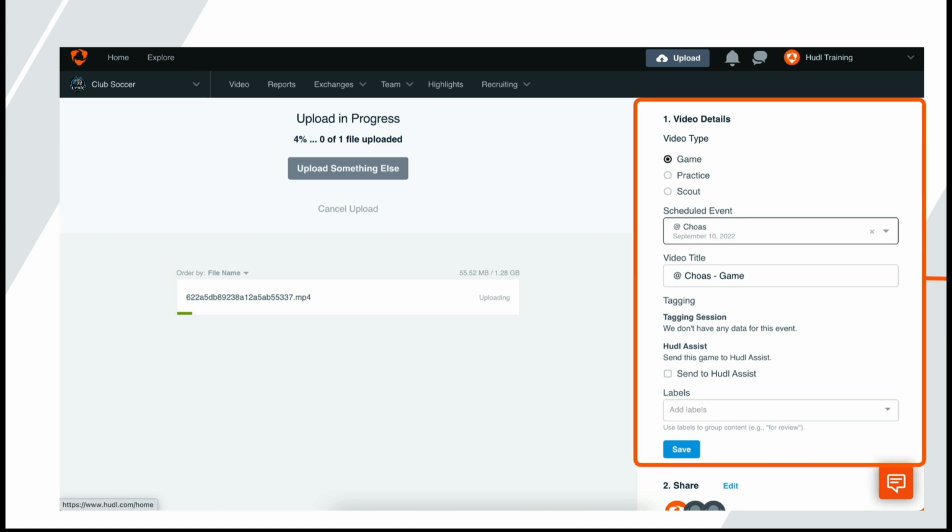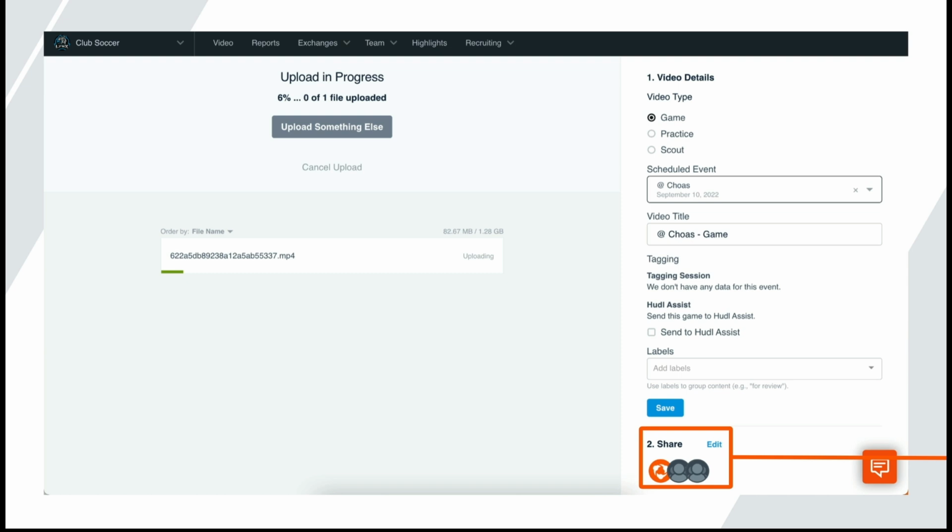While the video is uploading, you can enter in the game details on the right-hand side by attaching the video to a schedule entry and giving the video a title. Next, click Save. Once the video has finished uploading, the video will be available to view on your video library by all of the coaches and athletes listed on your team. If you'd like to change who can see the video, click on Edit next to Share on the right-hand side.